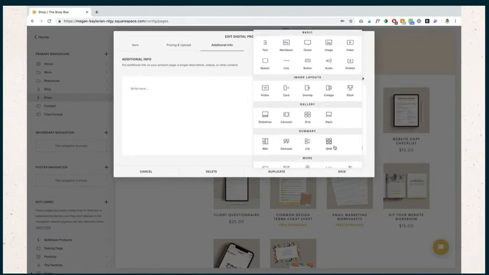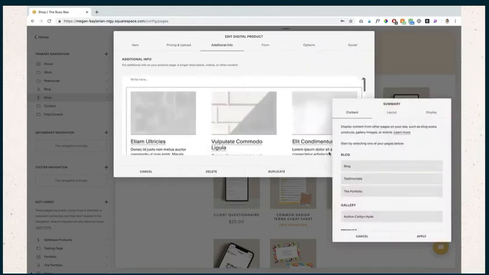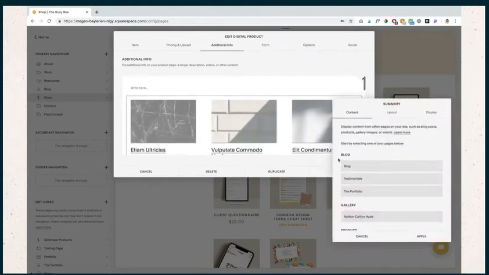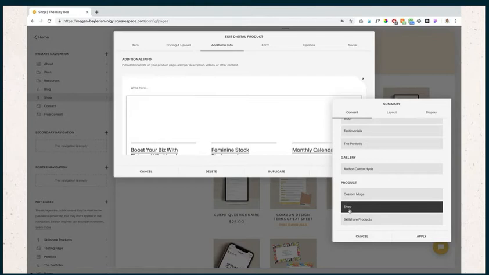You have 4 different layouts. I personally like the grid layout. So, whoops, there we go. It'll automatically add it in there. And then I can go down to where I have my products. I'm going off of my actual shop, so I'm going to hit shop.